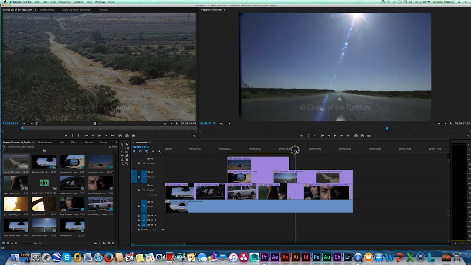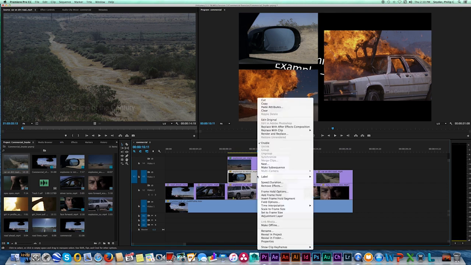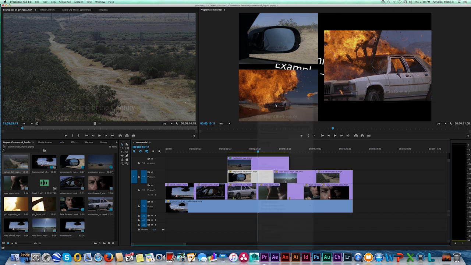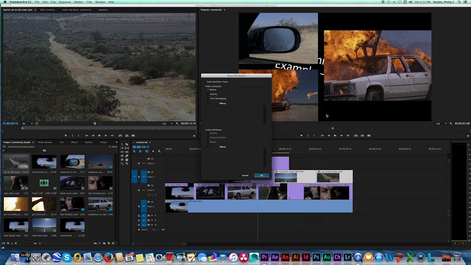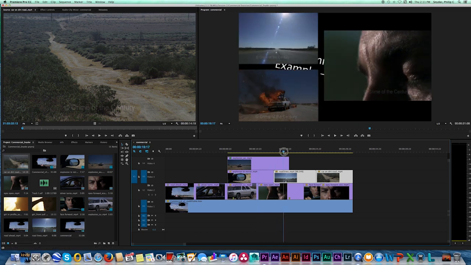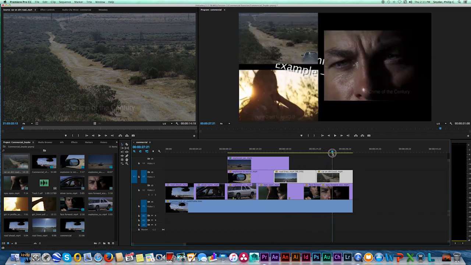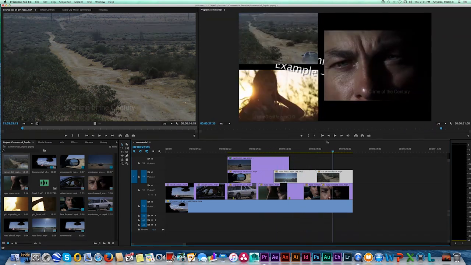Now we need to copy and paste the position from explosion in mirror to these other two. Select explosion in mirror, right click on it, go to copy, and then select these last two, right click on it, paste attributes. Okay, make sure motion is selected and click OK. Now let's go ahead and see, they're right in the position that we wanted in the upper left here.